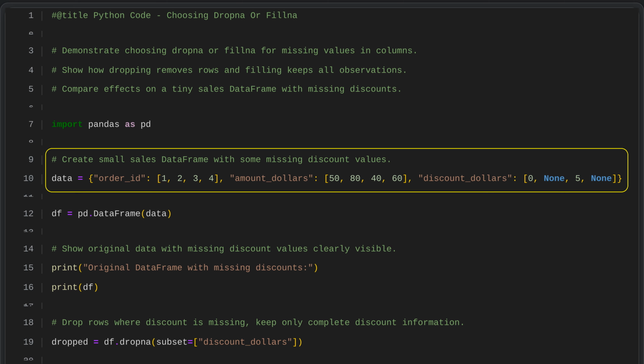We begin by building a dictionary to hold sales data with 3 fields: order identifiers, sales amounts in dollars, and discount amounts in dollars. Each field is stored as a list, and some discount entries are missing and represented by a special missing value. This setup mimics real sales data, where discount information may be incomplete. We then convert this dictionary into a Pandas data frame, so the data is organized in a table-like structure that is easier to work with and analyze, especially when handling missing values.